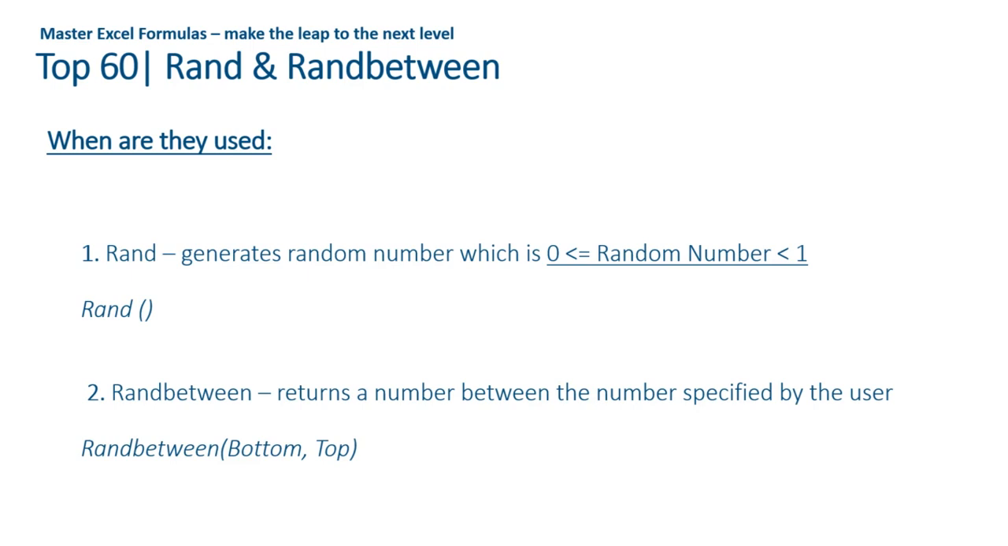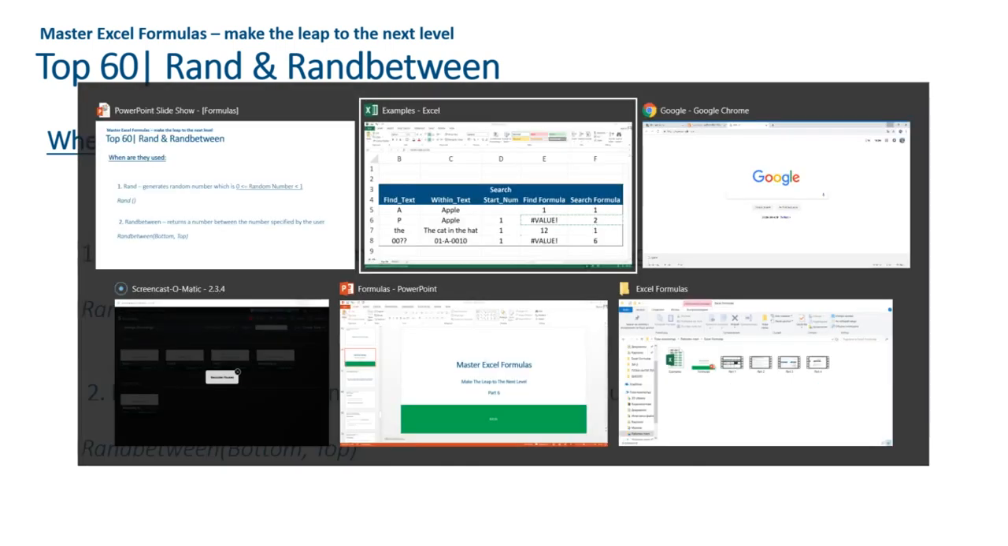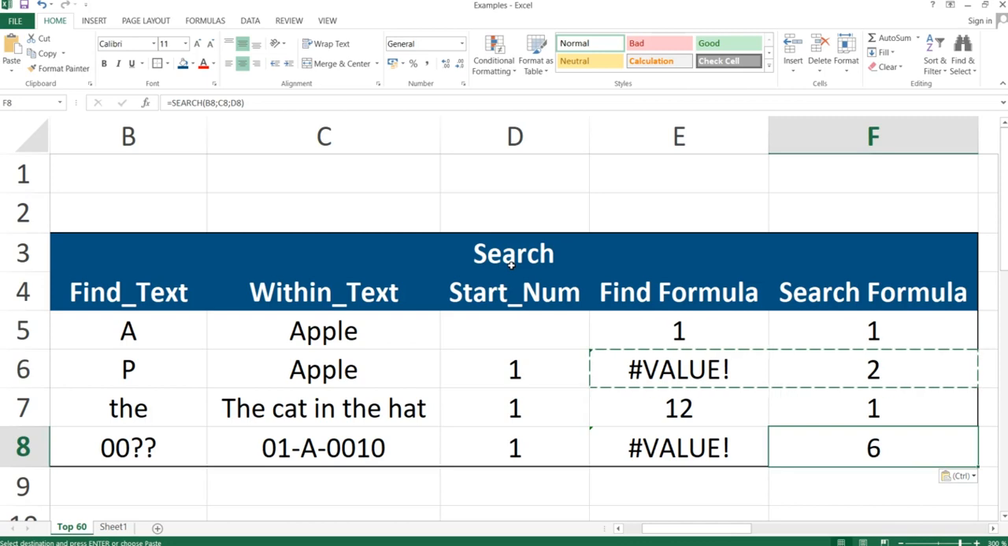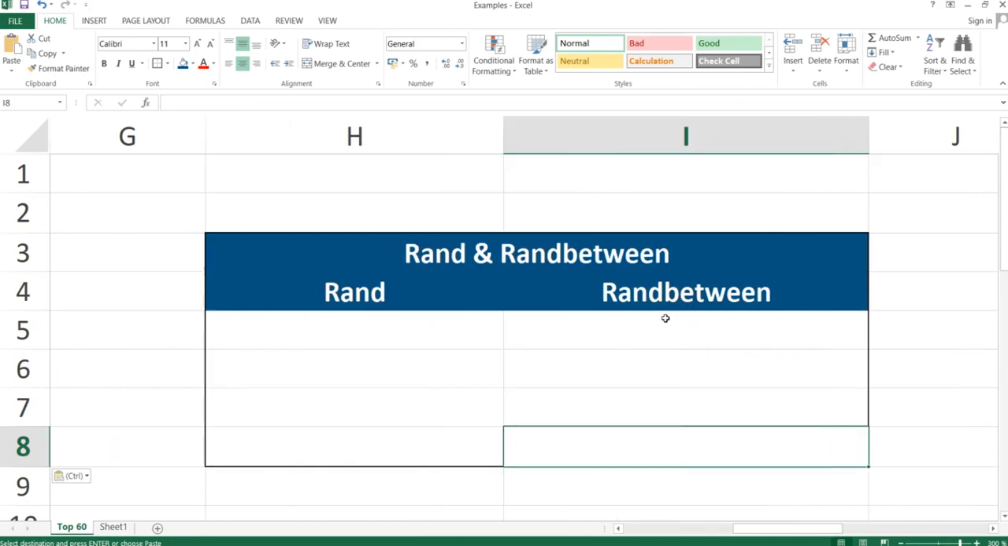What RANDBETWEEN does is it returns a number between the numbers specified by the user. So we need to have a bottom and a top number here, whereas RAND generates a random number which is bigger than 0 and smaller than 1. Let me give you an example, to see how the formulas actually work.